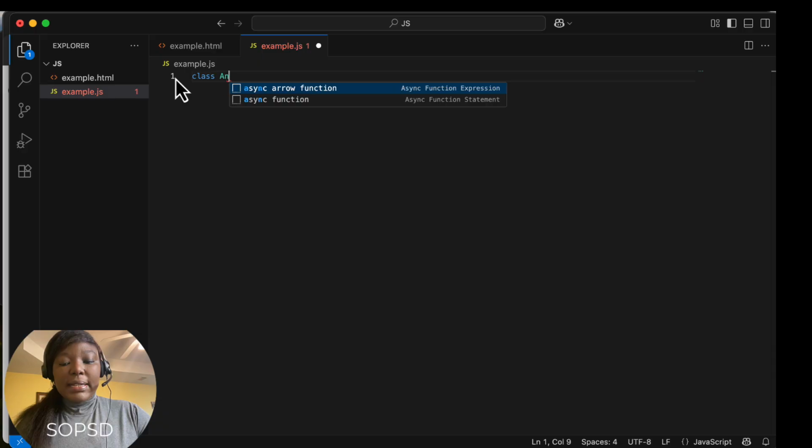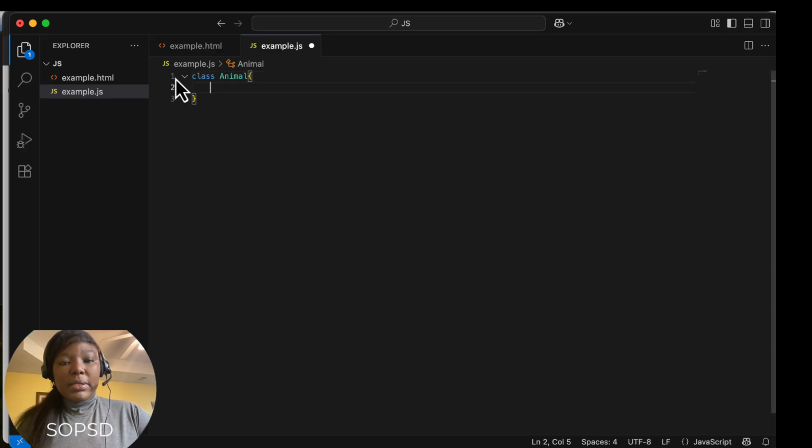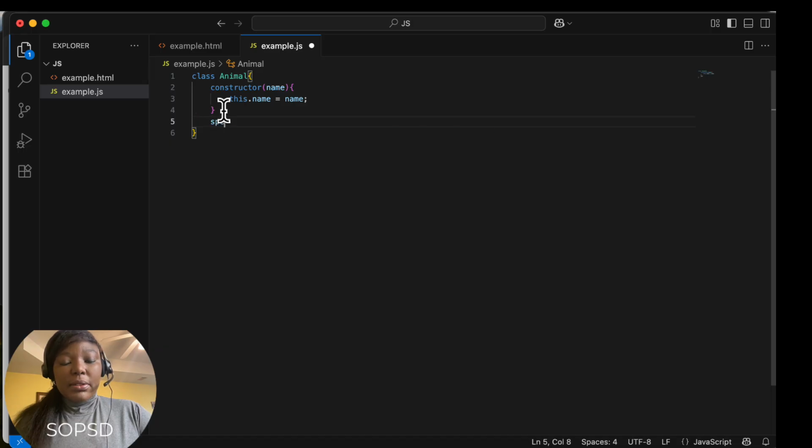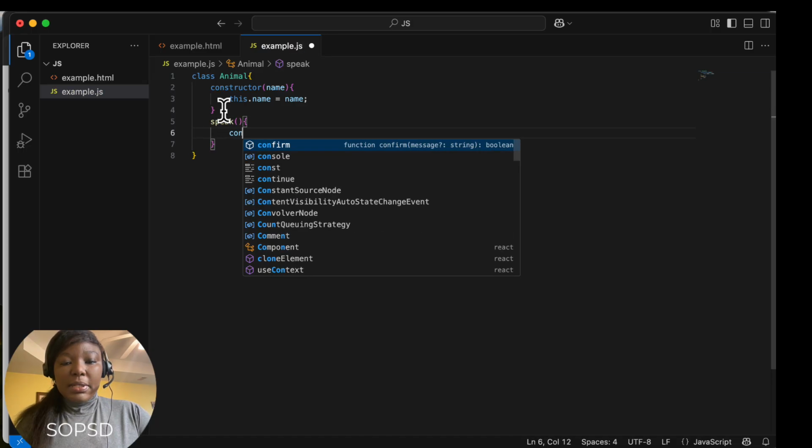So we have class Animal, and let's say we want this animal to just have a name. So we use a constructor, and then we have name, and in a pair of curly braces we'll say this.name is equal to name. Now we want to have a method here. Let's call this speak, and we want to define the sound that the animal makes. So here we'll say console.log.